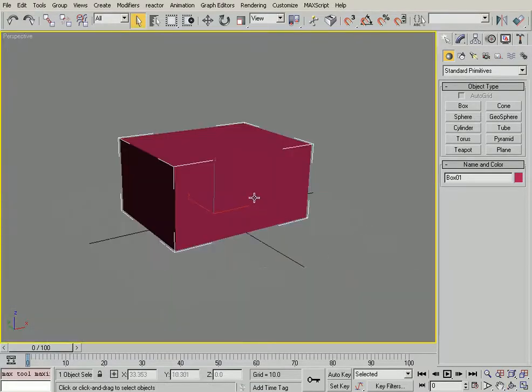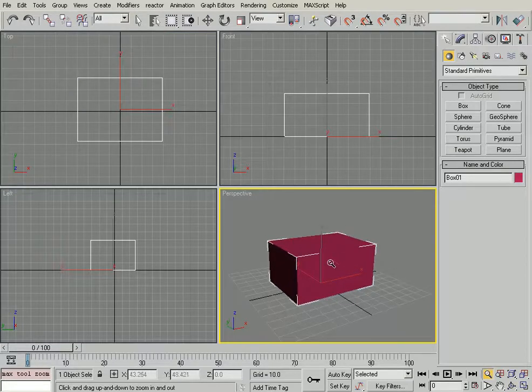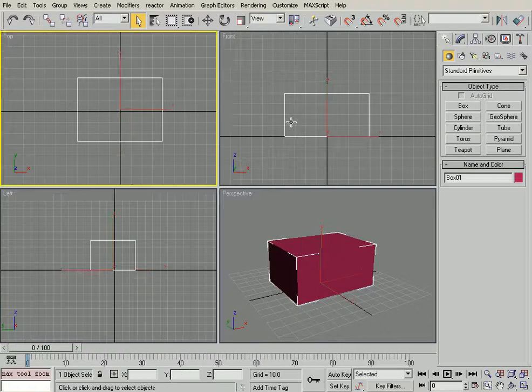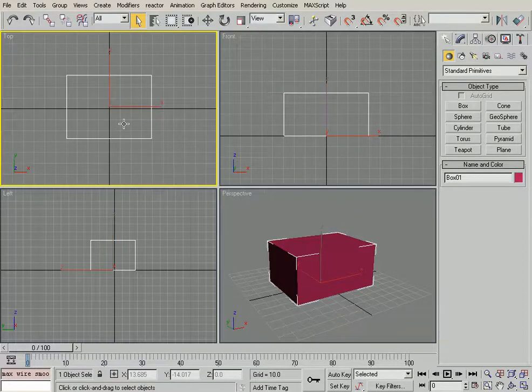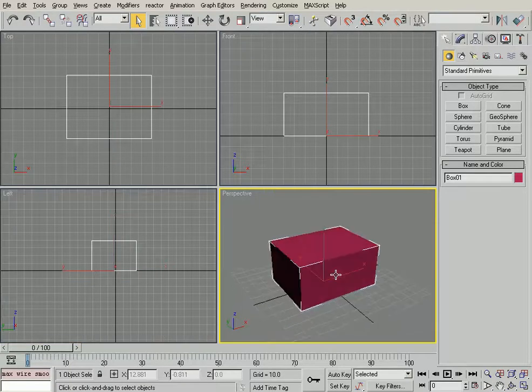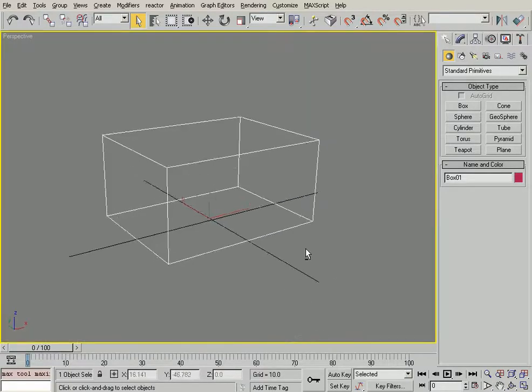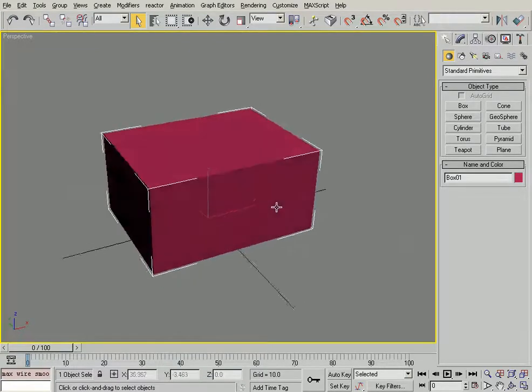Now, if I look at the perspective view, I can see it in solid mode, while the other 3 viewports are in wireframe mode. To turn the view into solid, all I have to do is select my view and press F3 on my keyboard. And this of course applies to the perspective view. When I press F3, I switch to wireframe view, which shows me the construction lines of the object. If I press F3 again, I see it in solid mode.